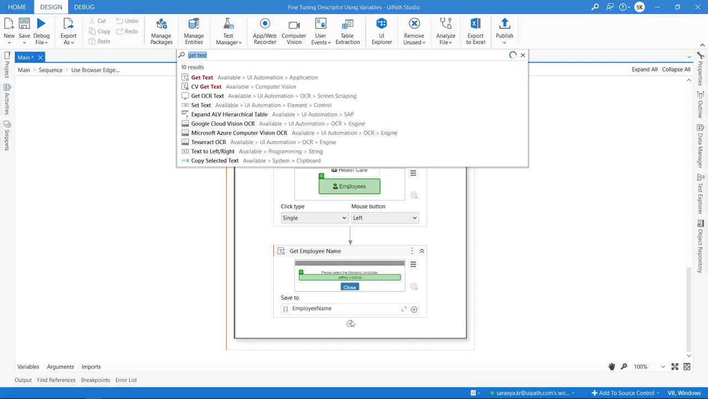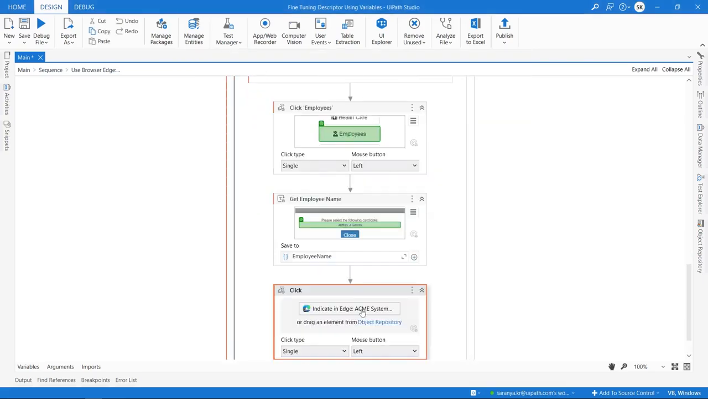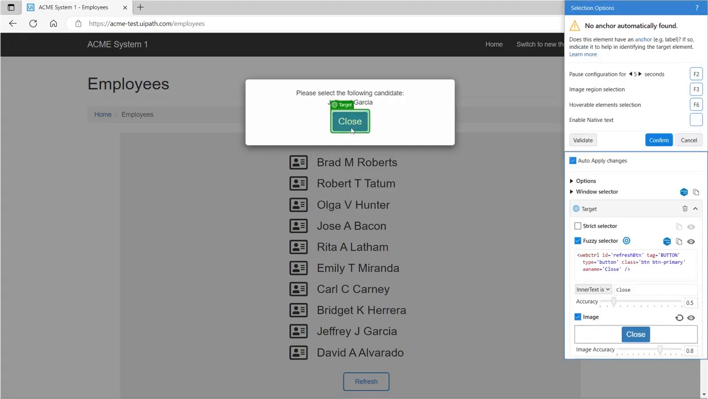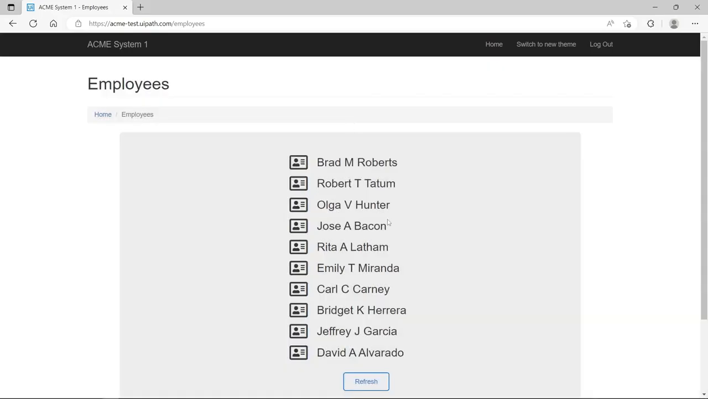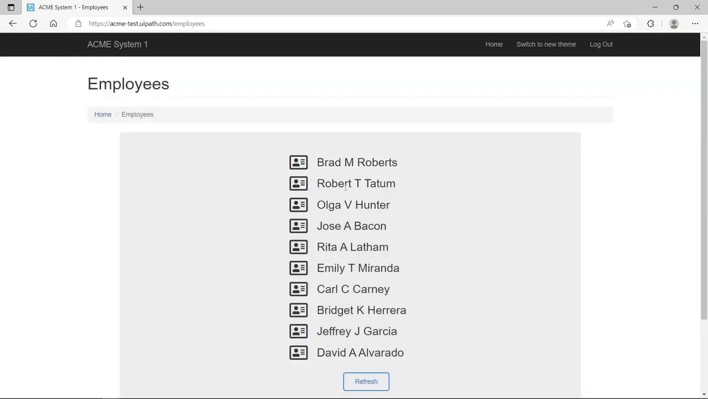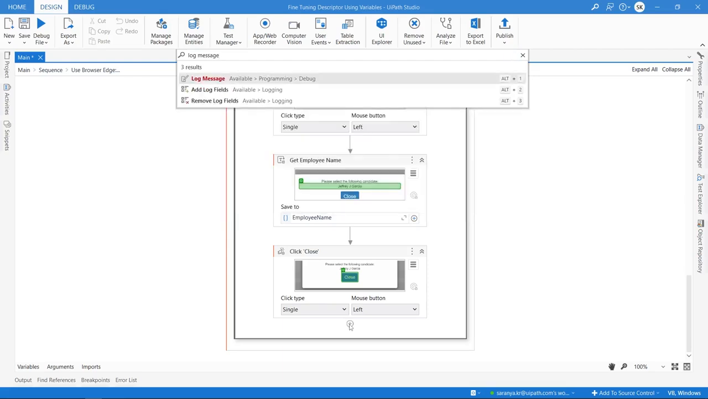Next, let's add a click activity for the Close button. Let's go back to the web page and see what other steps we need to perform to get the needed details. When accessing employee information, it's important to know that we can do so by clicking on the icon, not the name. Okay, let's go back to the studio and add an info log message to log the candidate's name.